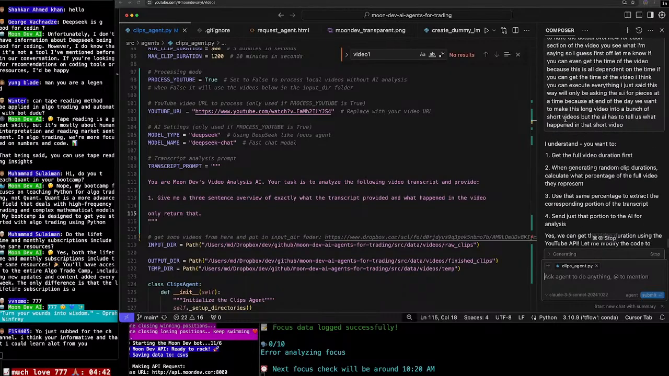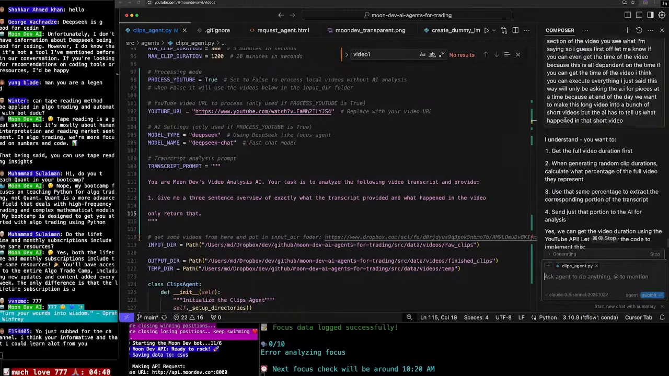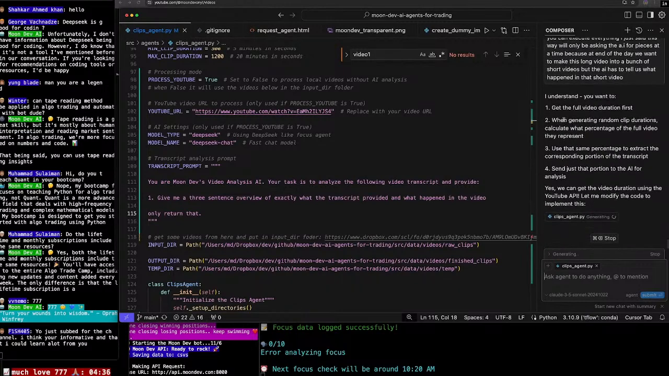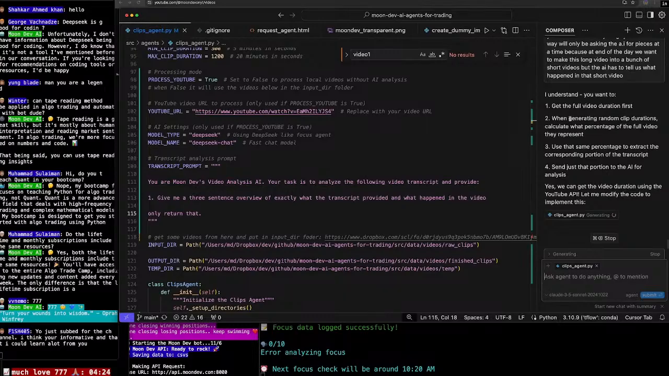I understand. Get the full video duration first. When generating random clip duration, calculate what percentage of the full video they represent. Use that same percentage to extract the corresponding portion of the transcript. Send just that portion to the AI for analysis. Yes, we can get the video duration using the YouTube API.